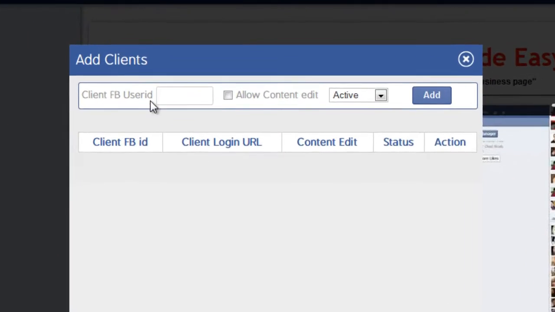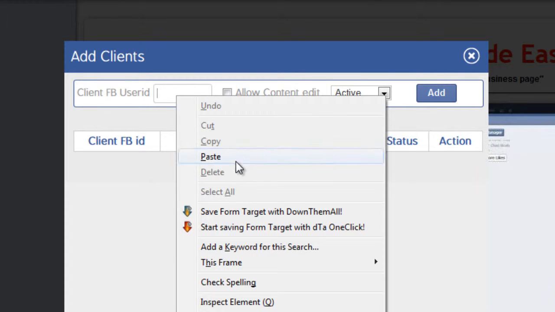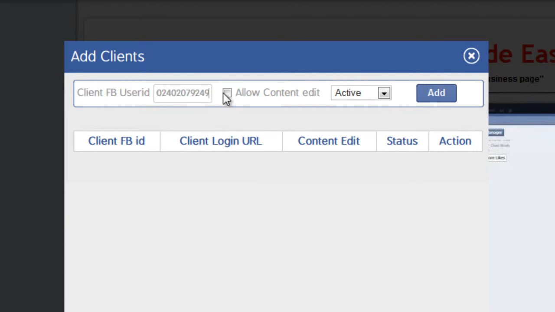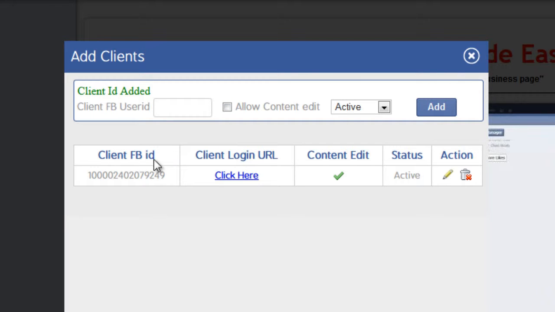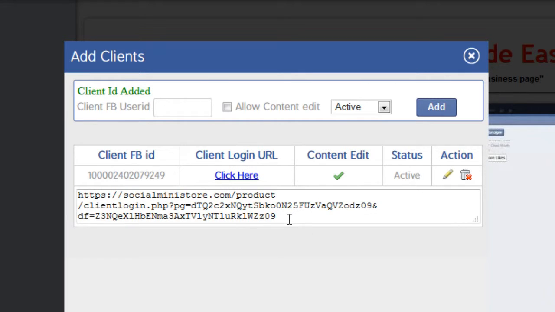Go back to the store. Paste the user ID. I want to allow editing. It's active. Hit Add. Now notice that the client is now given access to this specific tab, and I've allowed them to actually edit the content as well. Now if I click here for the login URL, this login URL is specific for Susan, and only Susan can utilize it to log in.